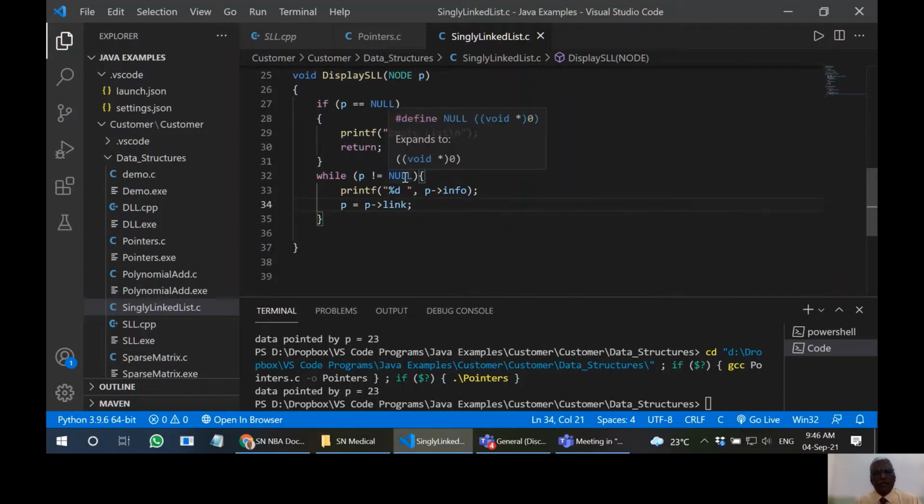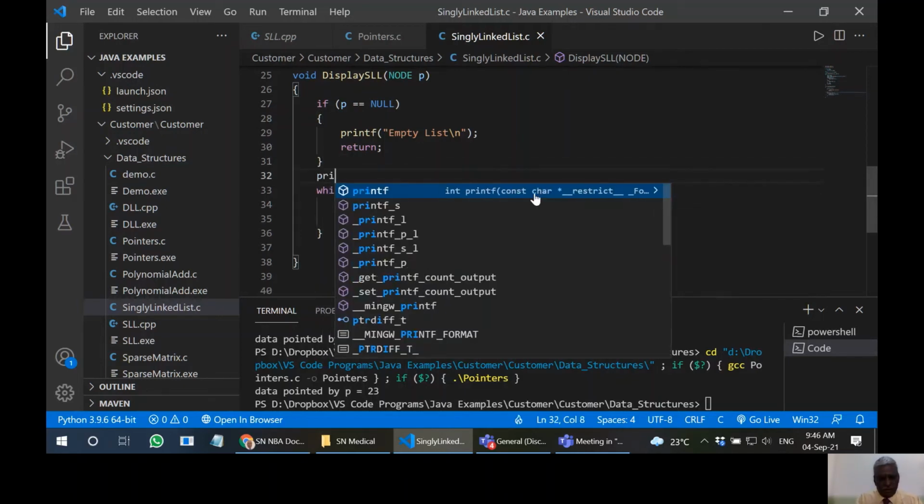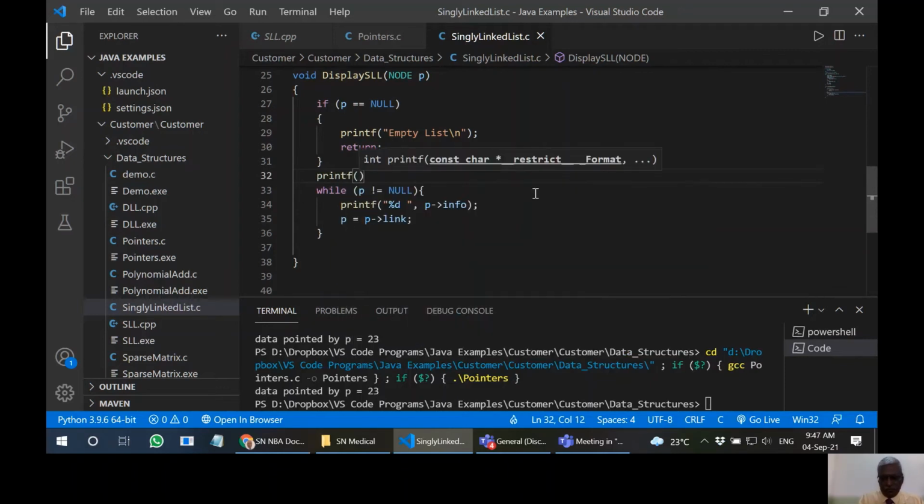And again go here, P is not null. Let's say the second element is printed if it is there. Supposing it's not there, of course we would have already reached null. That's the last node and hence we will come out. So we can say one heading here, elements in singly linked list. Okay, that's it.